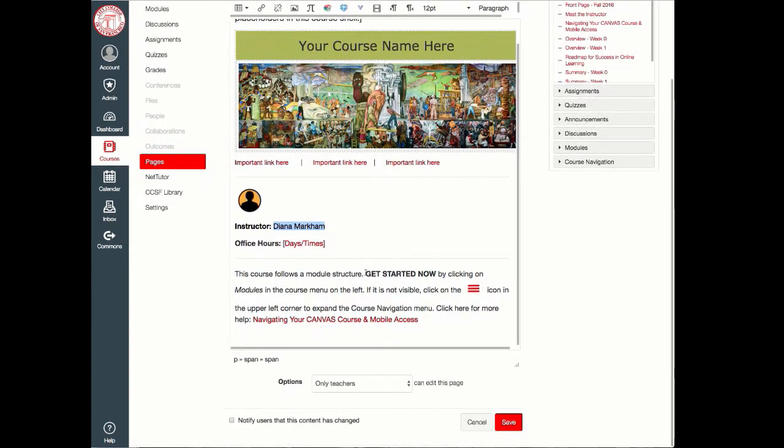What I would really like you not to change is this little paragraph here at the bottom. It says this course follows the module structure. Get started now by clicking on modules in the course menu on the left. If it's not visible, click on this 3-bar icon. This icon is very popular now in apps, and you might be familiar. It denotes menu. And there's also a link here for navigating your Canvas course and mobile access. So if we all leave this in our courses, then the students have a common way to get started in their courses. Of course, if you make any changes, be sure to hit Save here. I'm just going to cancel.